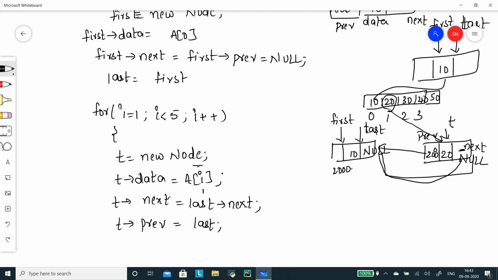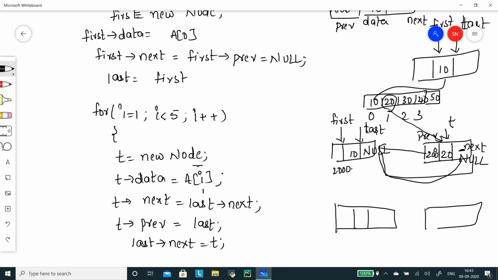Now last->next equals t. Last->next equals t means here we are placing the double link, like this. So this is the t node. This is the previous, and this is the next one.